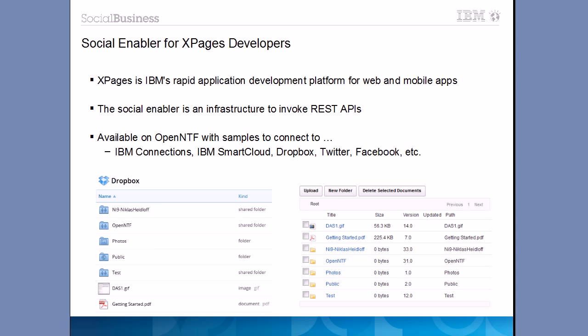Next, I want to describe how you can consume REST APIs in your own custom applications, and I'm going to start with how you can do that as an XPages developer. Now, as you know, XPages is IBM's rapid application development platform to build web applications that can be projected to different devices. And we want to allow XPages developers to consume these REST APIs as easily as possible.